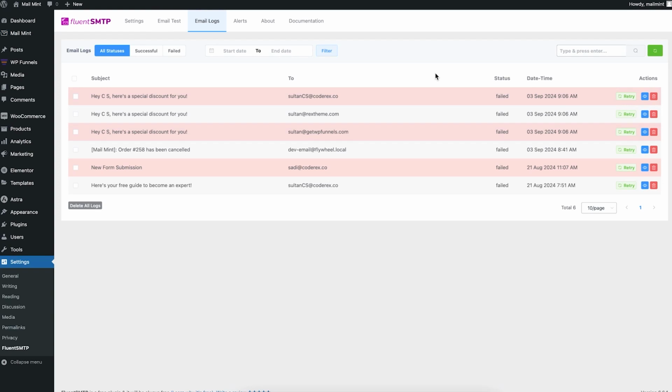Okay, so the emails have been sent out, and you can see that I'm sitting on my email log section in Fluent SMTP. This is what I use to log my emails, and you can see that there are a lot of failed emails that have gone out. However, what you can notice is that for each of them in the subject line, you have the first name there.